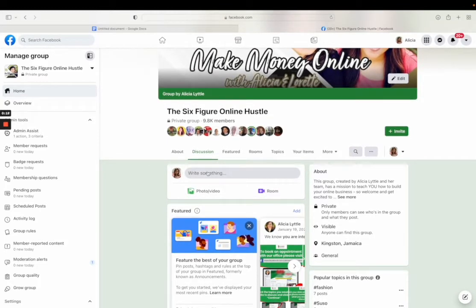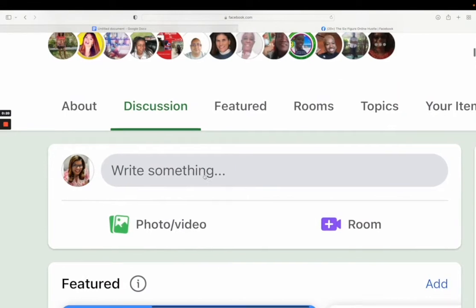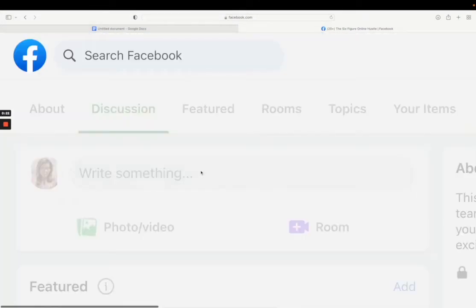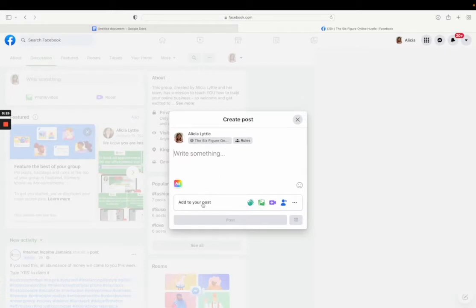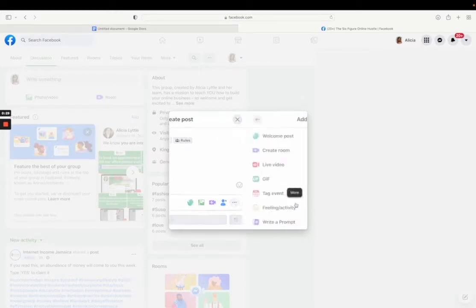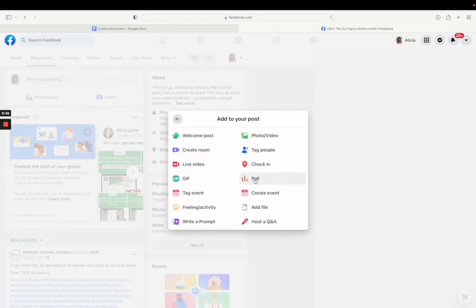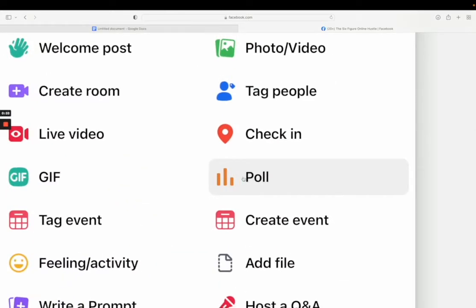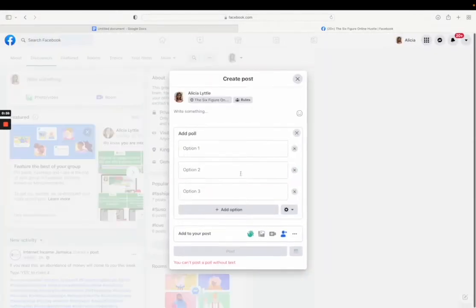So I go to write something, right? So you can see right here it says write something. I click on that, and then it's going to give me all these different options of what I can write if I press these three dots on more. Now I'm going to choose the poll option right there. And now I can add a poll.